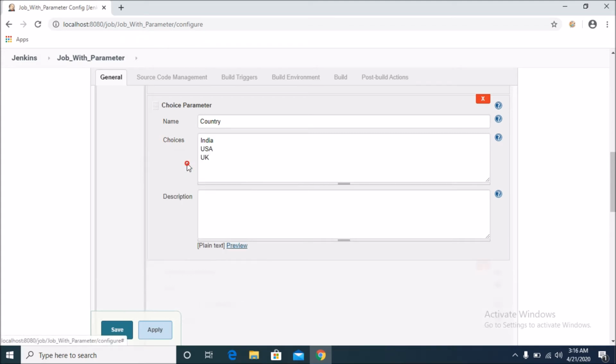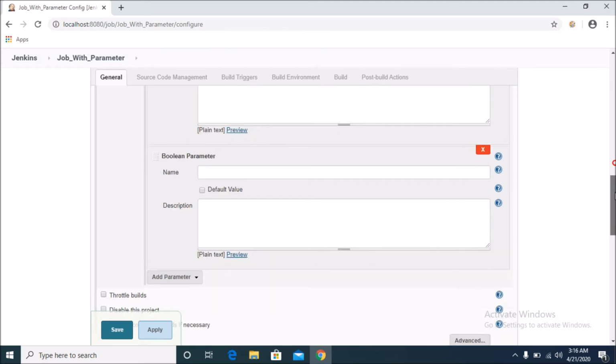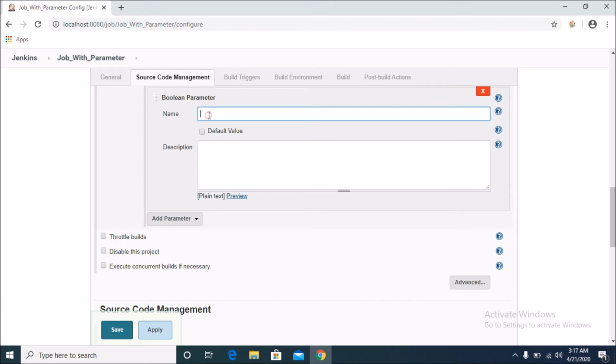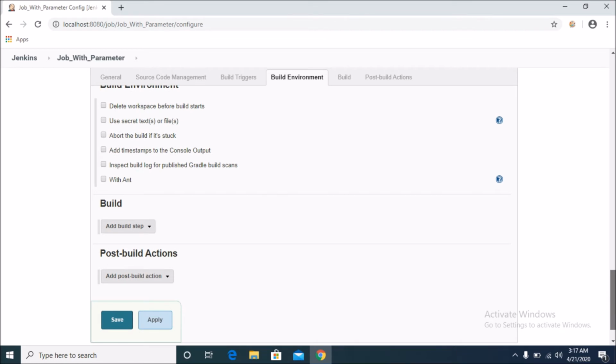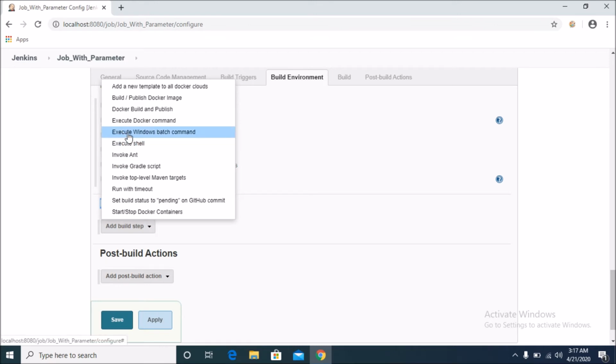Boolean parameter, and you can set your name. And after that, in the Build section you can see Add build step and Execute Windows batch command.